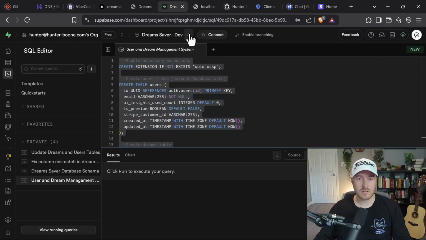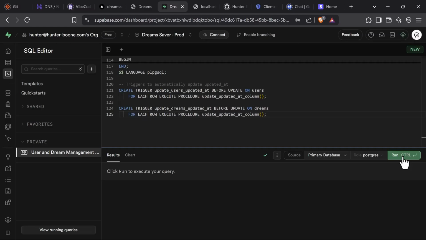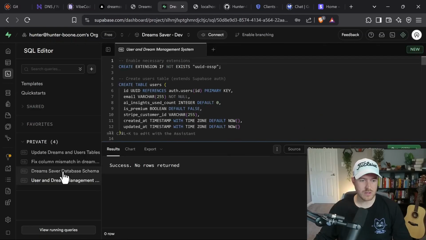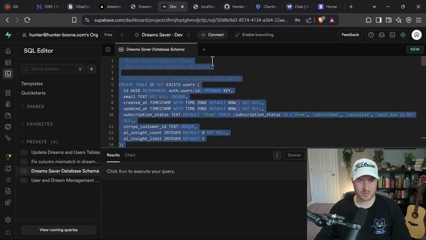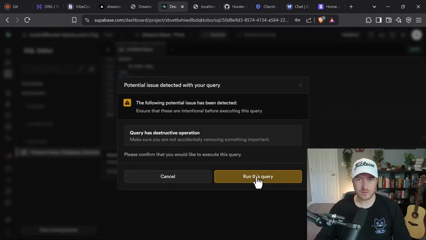So here's this first one, and then we'll select the production and then we will paste it in and then go ahead and hit run. It should be successful. Now we'll go back to the dev, go to the next one and rinse and repeat. Select all, go back to prod, select all, paste, and then run. We still want to run this query.